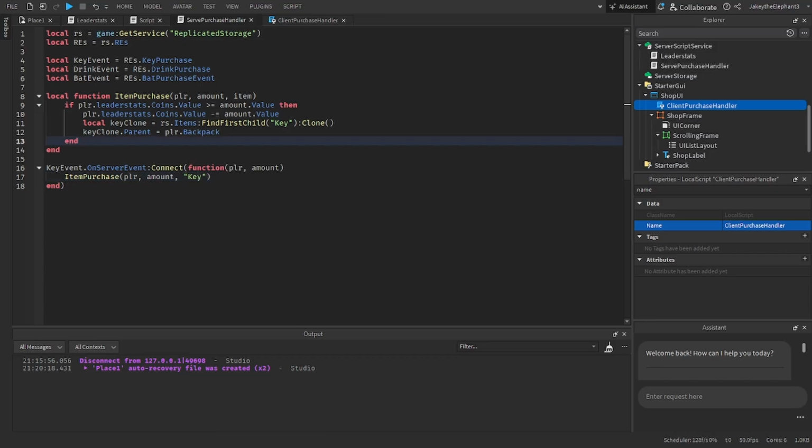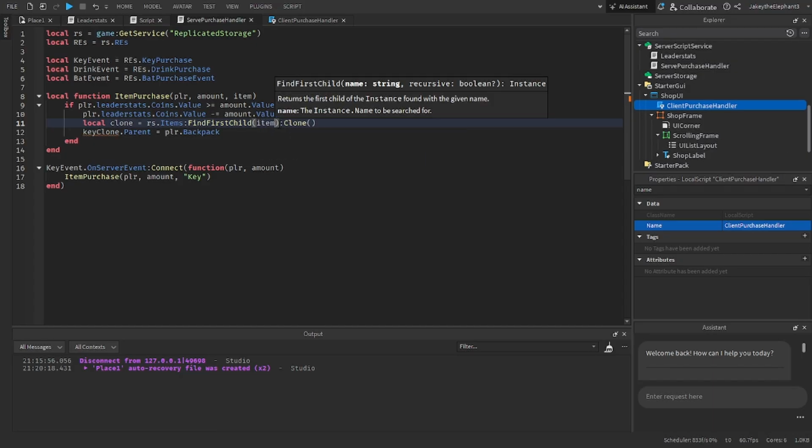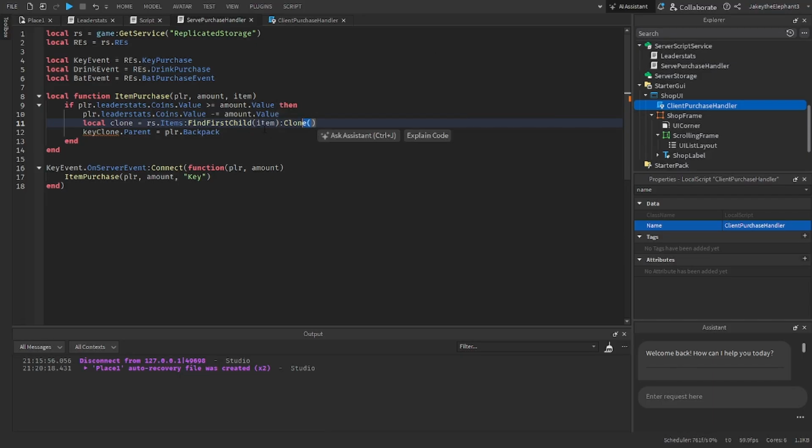So now clone equals rs.items:FindFirstChild, and this is where it becomes more of a function that can be reused for different things. So item, it's going to search for that individual item, and it's going to clone it, and clone.Parent equals player.Backpack.